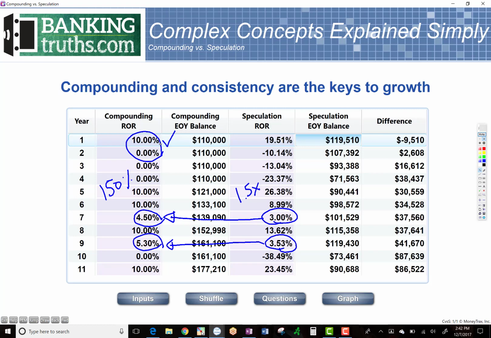Like IUL has participation rates, they can bring it down below 100. But I haven't found any carriers that do that for life insurance. You do see that in index annuities at times, but I found that most of the time when IULs offer participation rates, it's usually greater than 100.